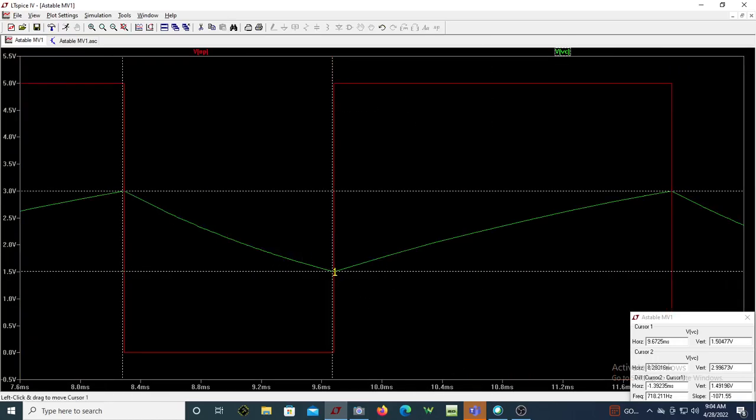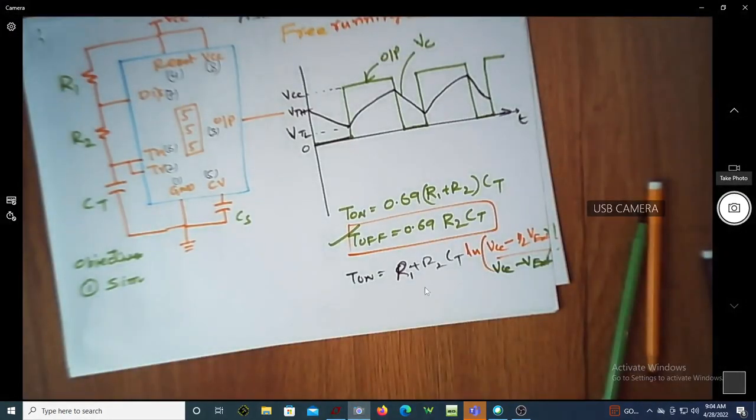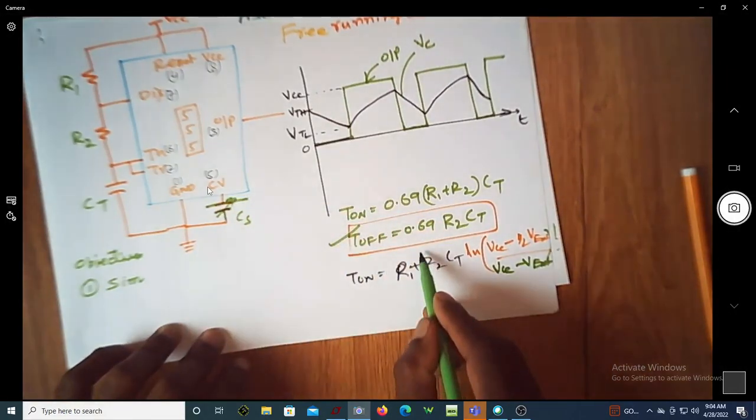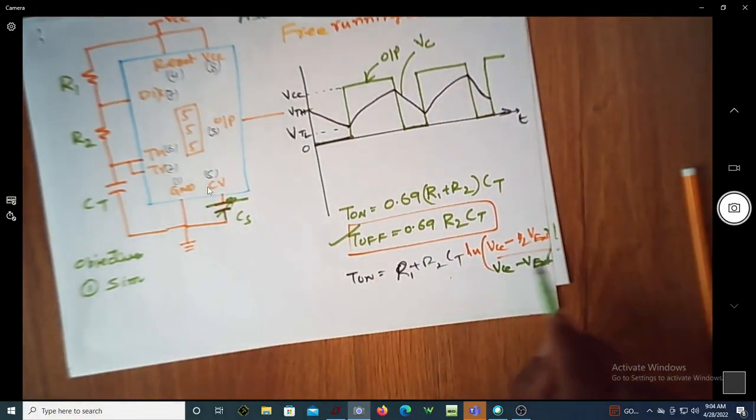Okay, here I am there. This is 1.39 millisecond, almost. You are there at 1.39 millisecond. That's why the expression for the off time will not change. So off time remains 0.69 RTCT in spite of having a supply here, in spite of having a battery. Even if you have a battery here, the off time expression remains the same, whereas on time will only change.